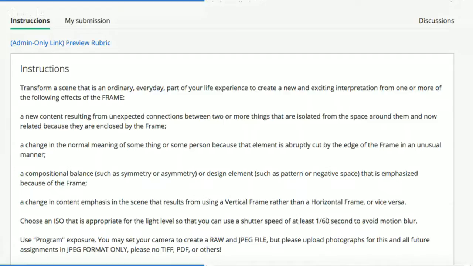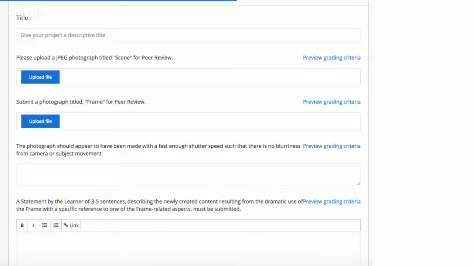Here there are instructions about selecting a photograph, what needs to be changed in the photograph, and also how they need to submit a photograph, such as a RAW file or a JPEG file. All of these instructions are extremely important so that learners understand what is expected of them in the assignment. Once they read the assignment, the learners will move on to a submission step. In the submission, learners must respond to several questions by way of which they submit their assignment.